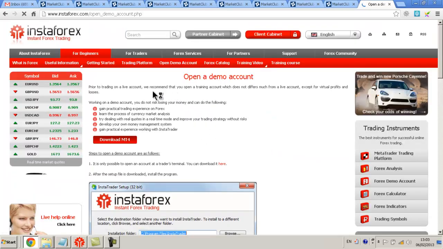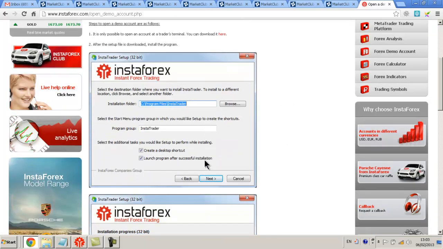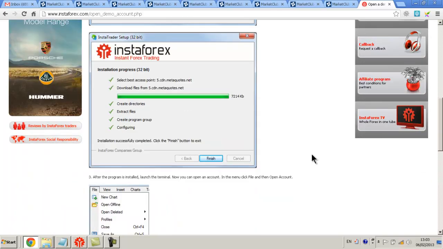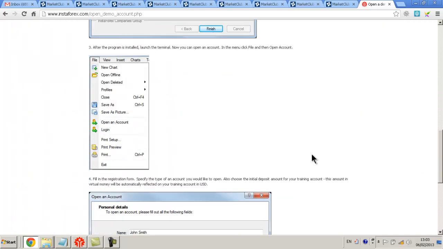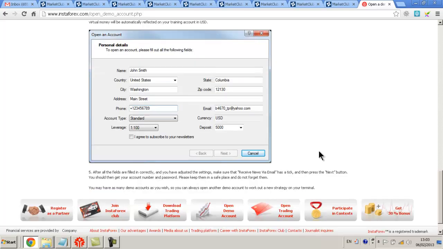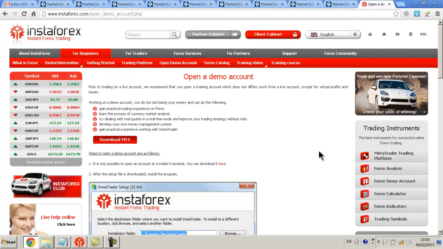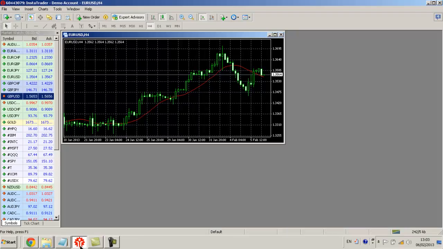And then over here it'll give you download MetaTrader 4. Then it'll give you steps on exactly how to set it up. It's pretty straightforward. It'll ask you for a name, etc., and this is a demo account. So once you've got that loaded up, your account will open up like this, or something similar.